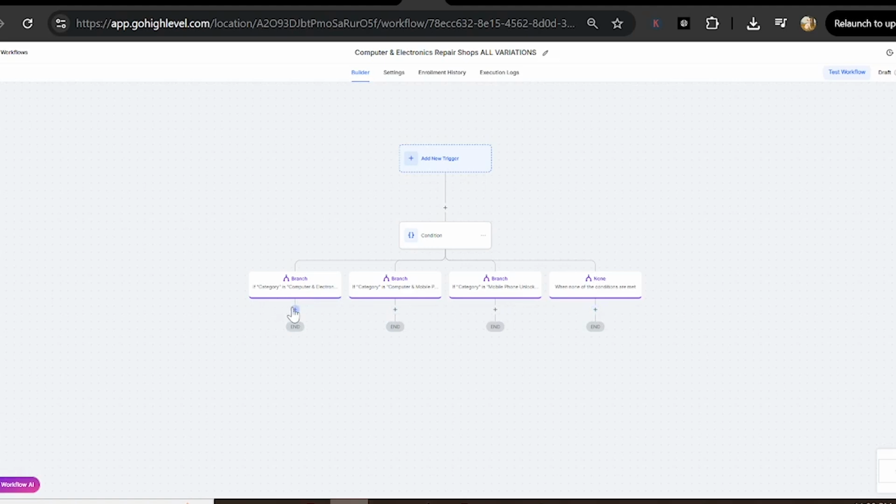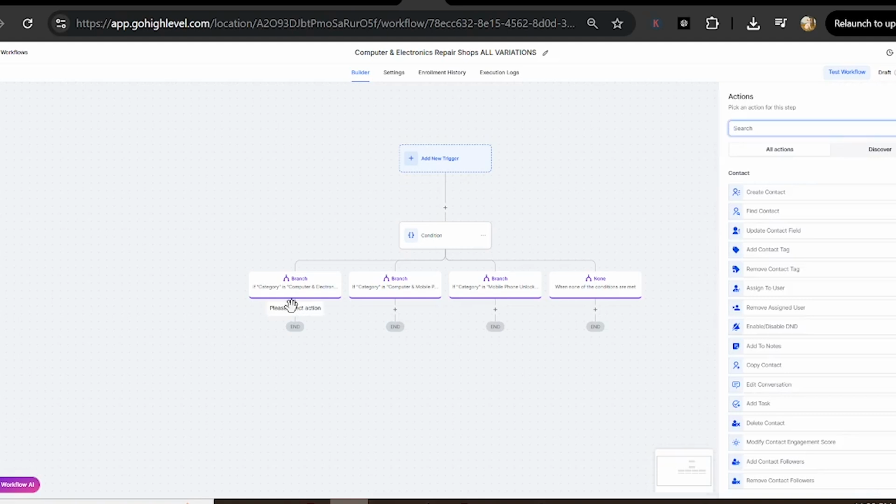For example, I want to send a specific message on WhatsApp that is called variation A for branch 1, variation 2, variation 3, and 4. So they're separate messages to the same contact but segmented using different categories. So that's how you can now create that one.